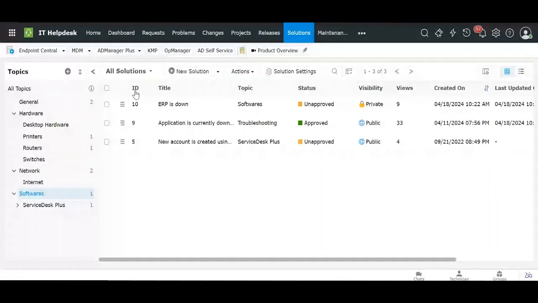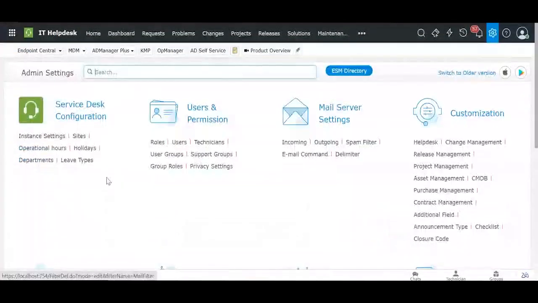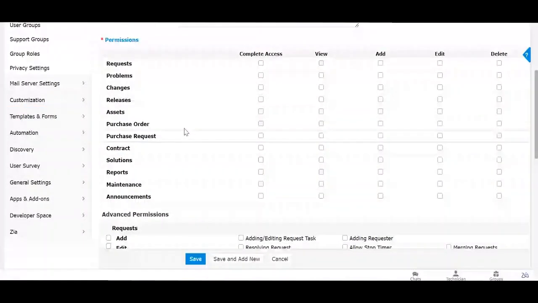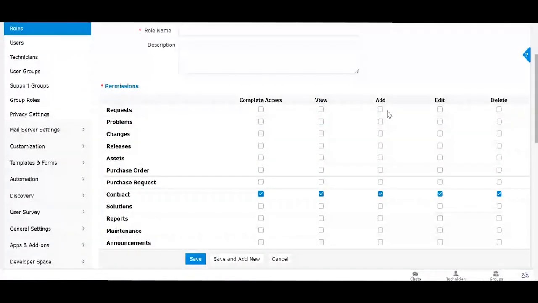Now, before getting into creating a solution, there are three different functions involved. The first one is the privilege to add or create a solution. This can be done with the help of the role feature. So I'll take you to the admin role configurations. Only a technician who has permission to the solution module with add privilege can create a solution.